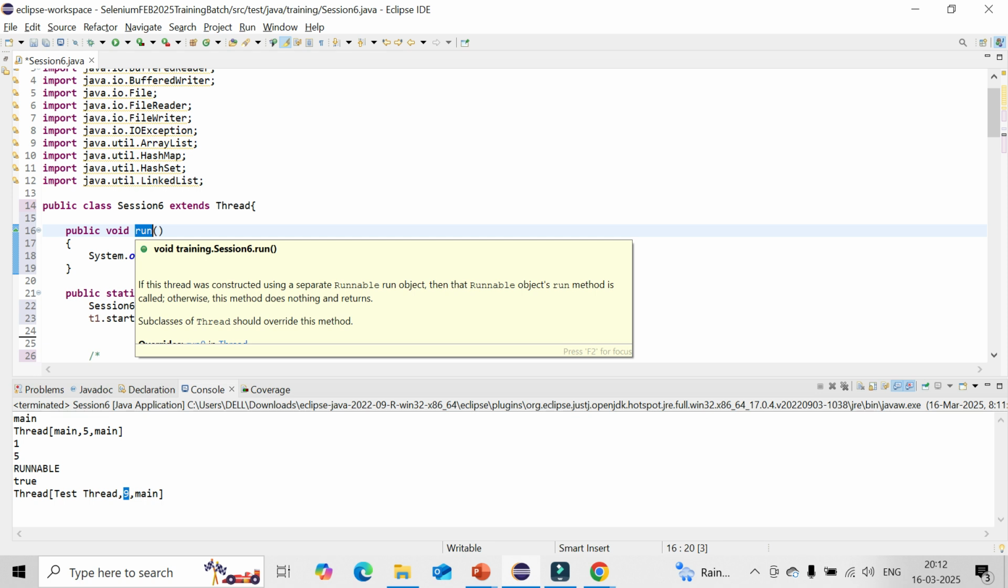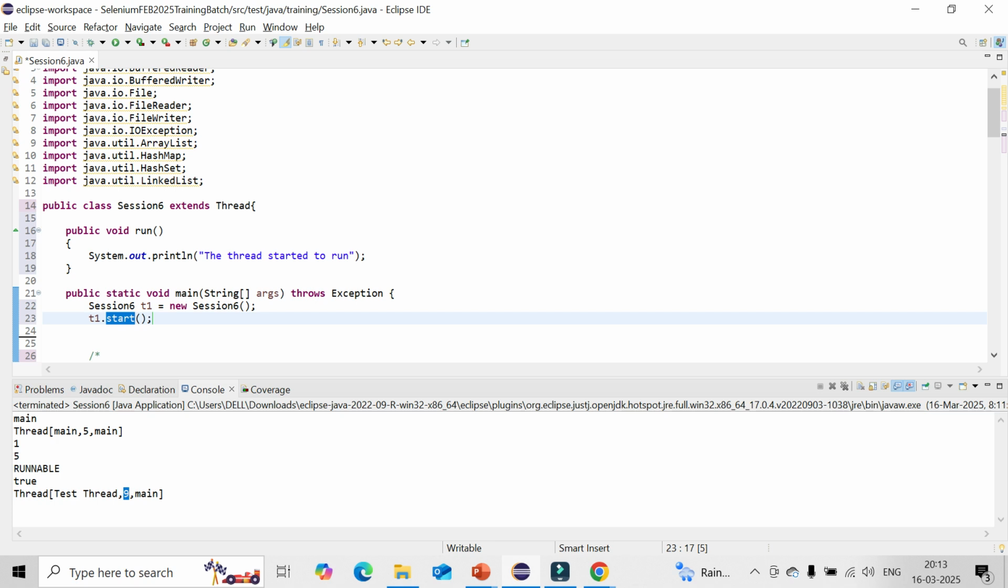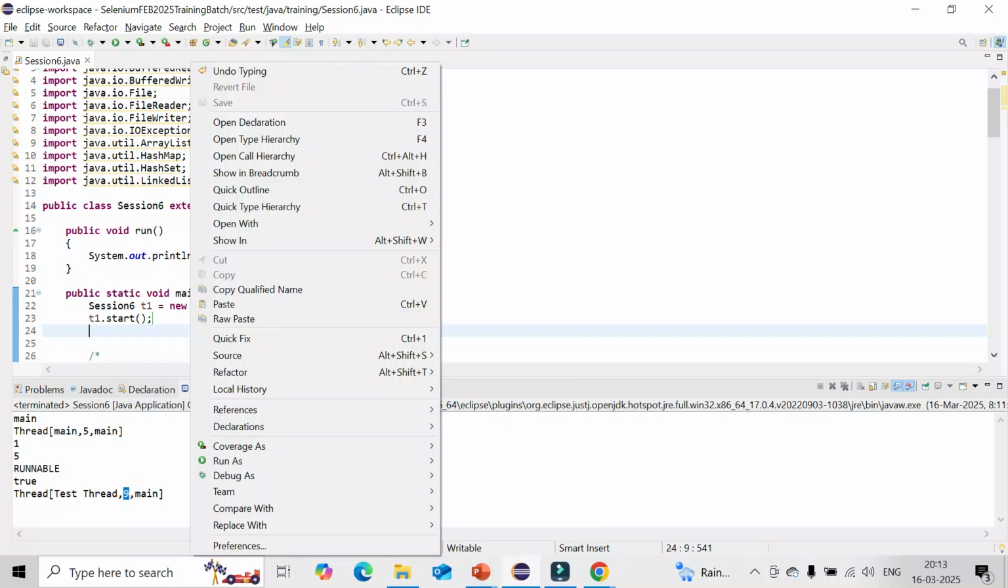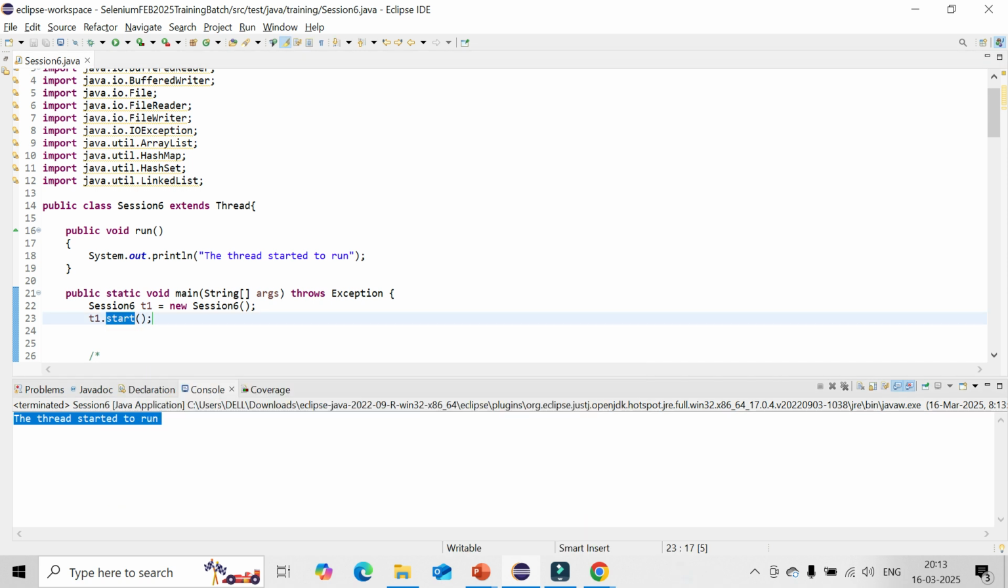Here I am not writing anything. You can see, as and when I call the start method, it invokes the run method from the class level. So that is the way a thread actually works in real time. You can see the thread started to run. I am calling the start method, but it is mapping to the run method. Same thing you need to give; you cannot change the syntax.